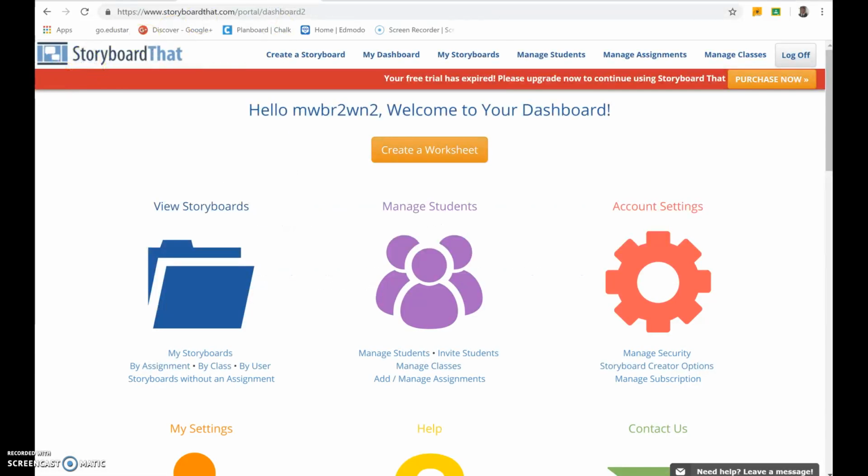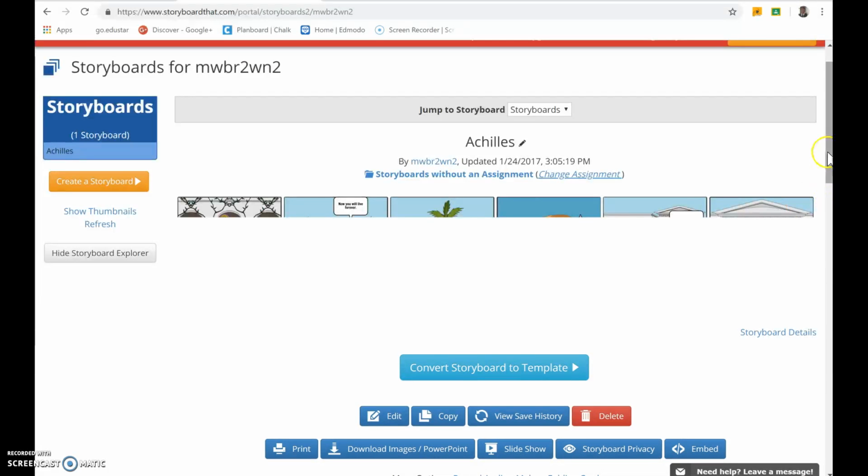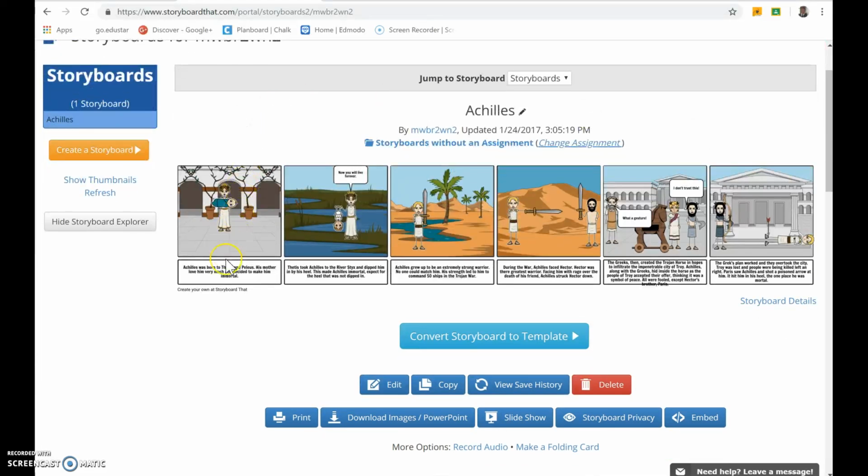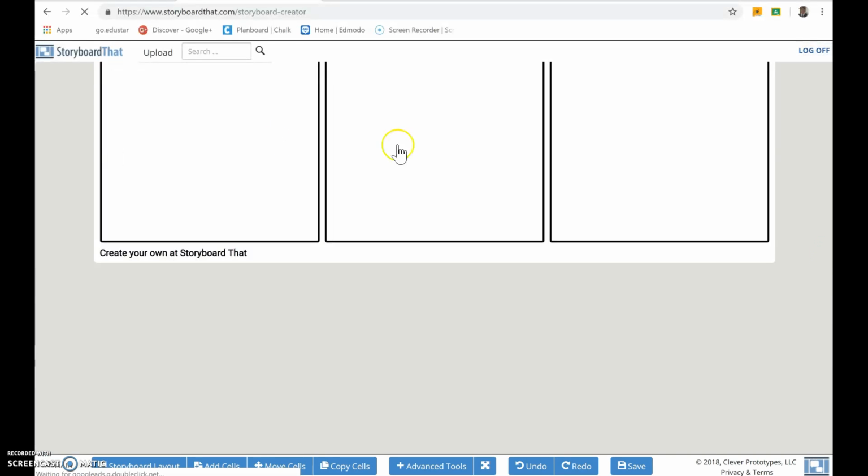So, storyboardthat.com. Once you create your free account, obviously there's always a premium account, but with the free account right here, you can still create your classes, manage your students, and add as many as you want in there. I'll show you a practice one I made. So basically, this is the story of Achilles, the practice story, a very short story I made for my sixth grade class. It's very simple. You go to create a storyboard.